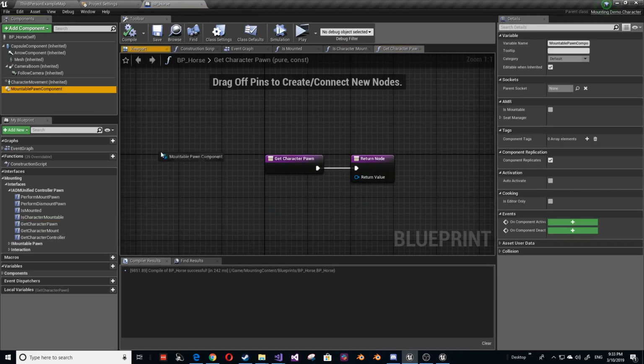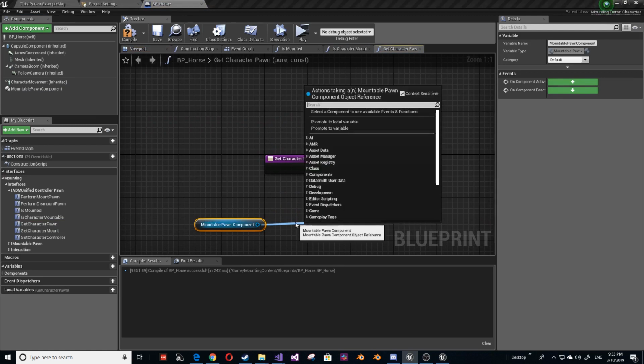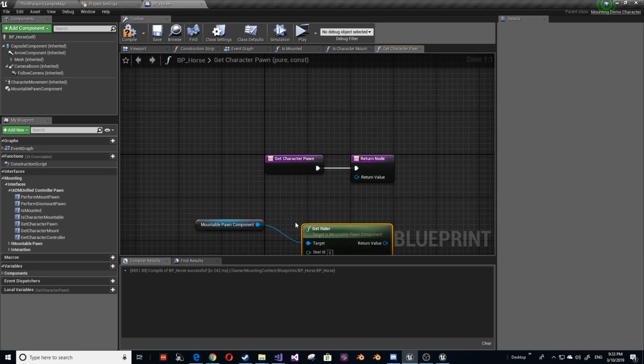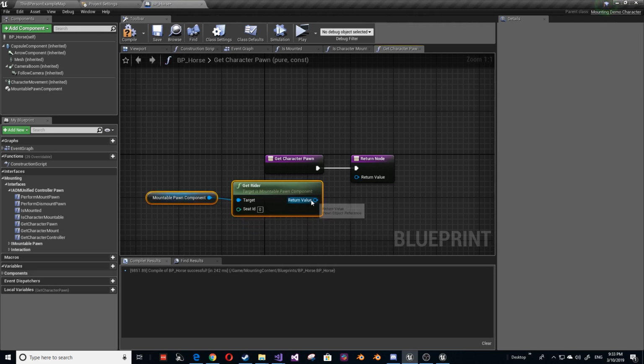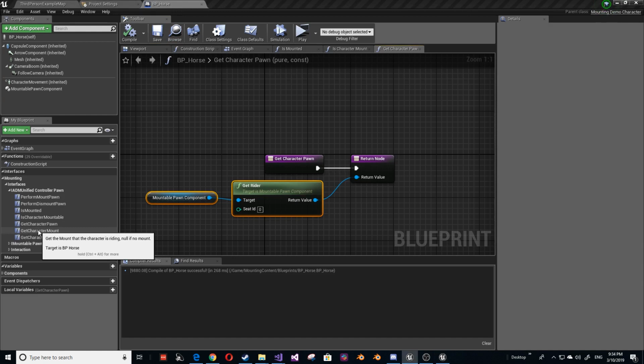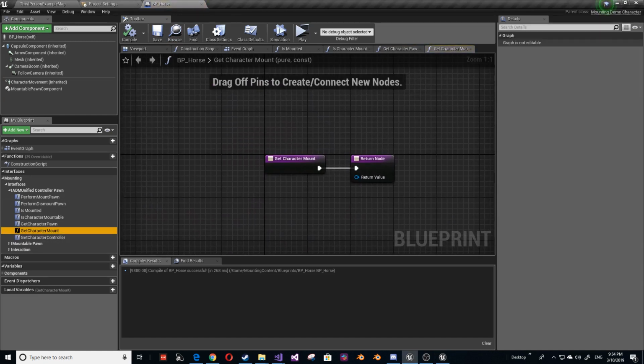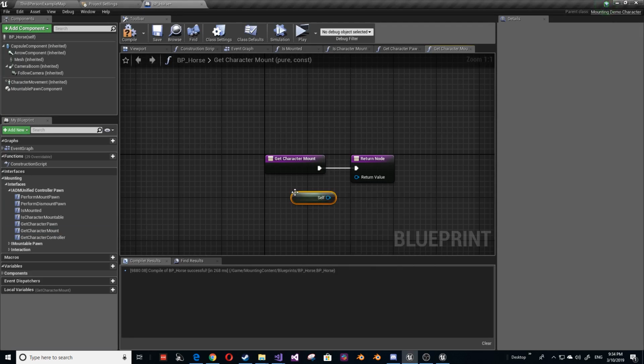The get character pawn. This is going to be our rider, always going to be the rider of our pawn. And this particular function has a seat ID. For this purpose, we're going to just return the driver, which is seat 0. Next, go to character mount. This is always going to be the actual mount. And for this, we're going to return ourself because we're the horse. And the horses are mounts.